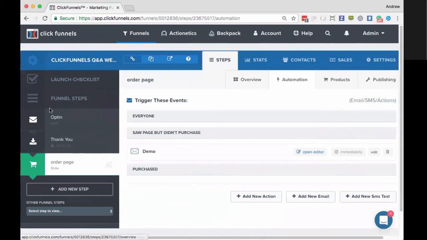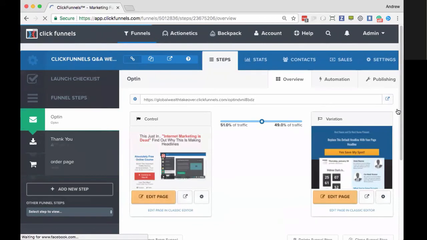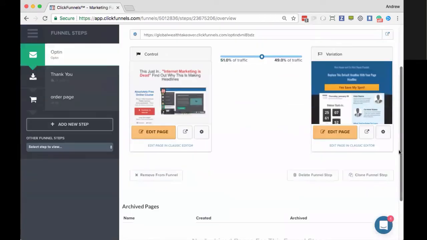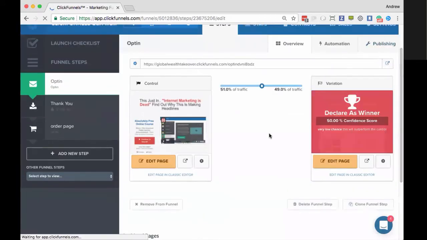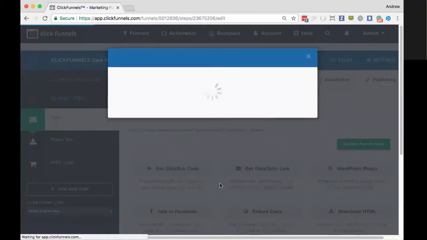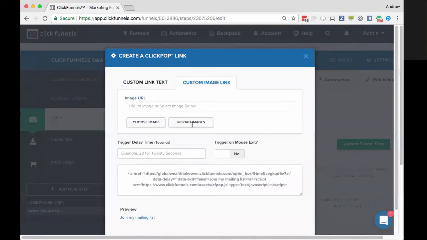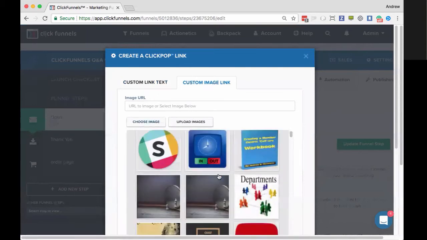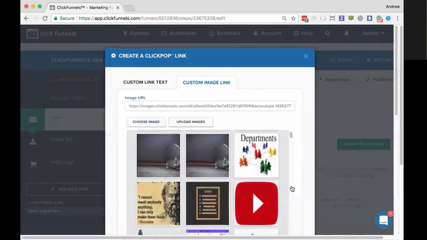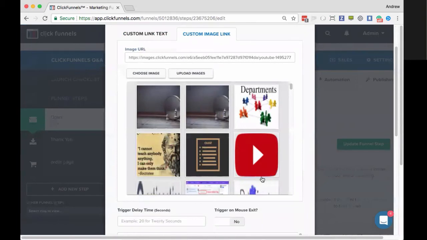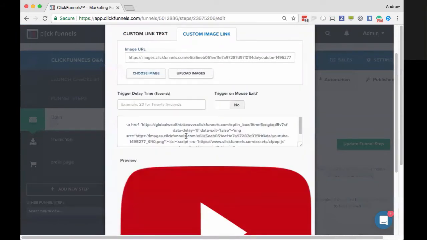So Clickpop actually is, for example, if I wanted this opt-in page to be a pop-over box, a light box on my page, what I would do is simply go into the publishing tab. I will grab the Clickpop code here. If I want it to be an image, I can go into my images that I currently have. Let's say I want it to be this button right here that, if a person clicks on it, is going to open up this particular Clickpop.